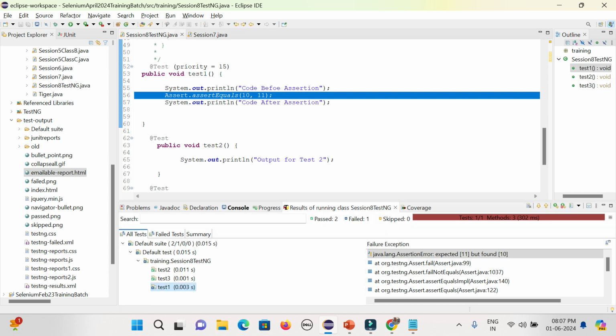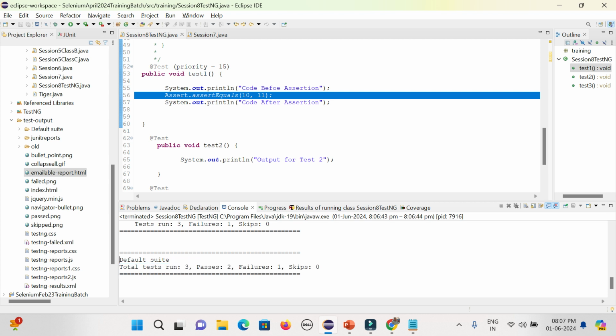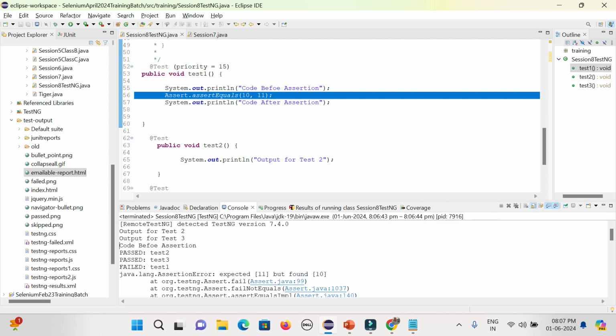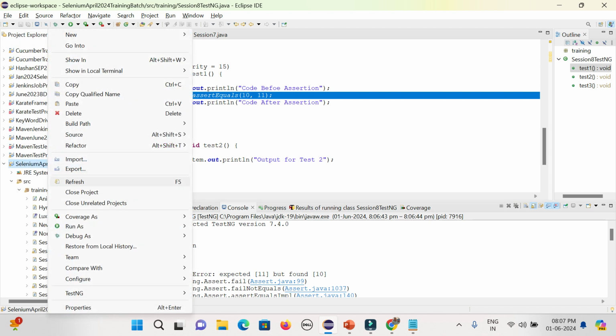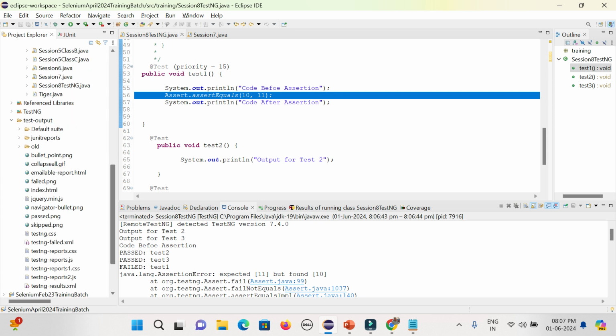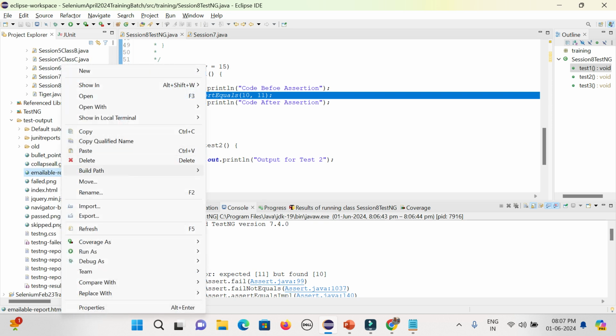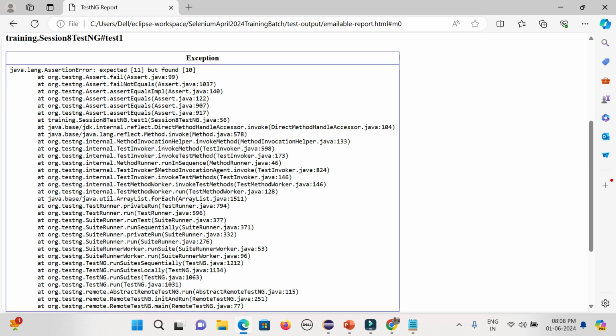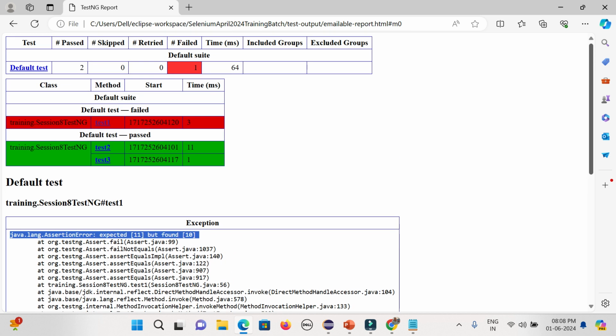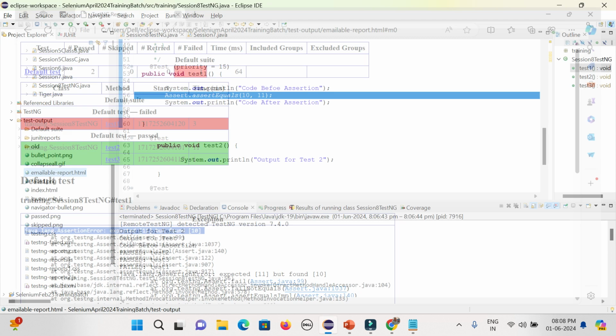And if you go to the console, you can still see 2 passed, 1 failed, and the failure reason as well. Now if you refresh the project and go again to that emailable-report.html, every time you need to refresh it. Open with browser, and you can see 2 passed, 1 failed. The failure reason is also coming in the HTML report. So that is the beautiful thing TestNG is already giving you.